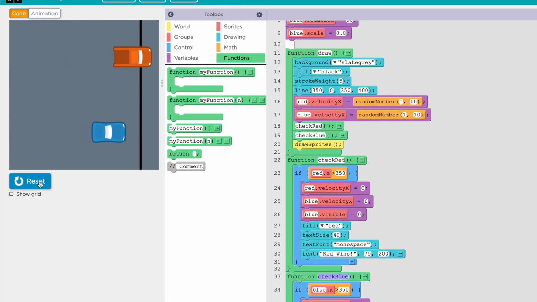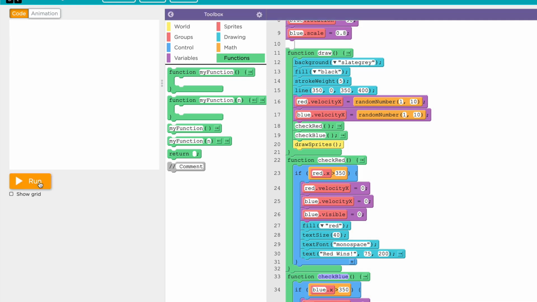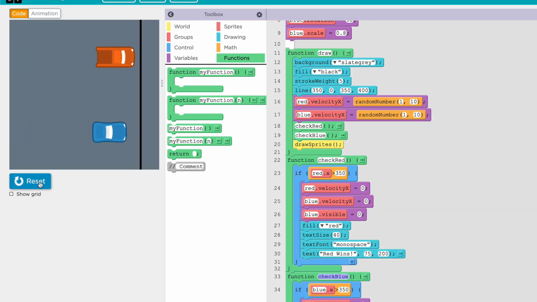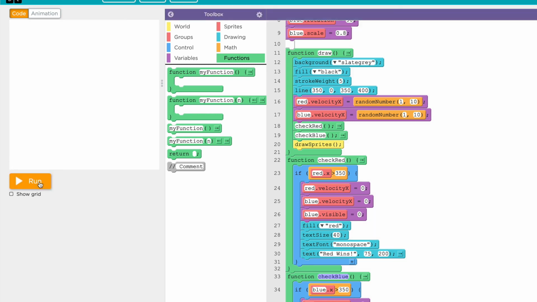And here it is. Red's going to win that one. Red won that one. All right, so you get the idea. That's the kind of thing that we're shooting for right there. Does blue get another win? No, red comes through at the end.